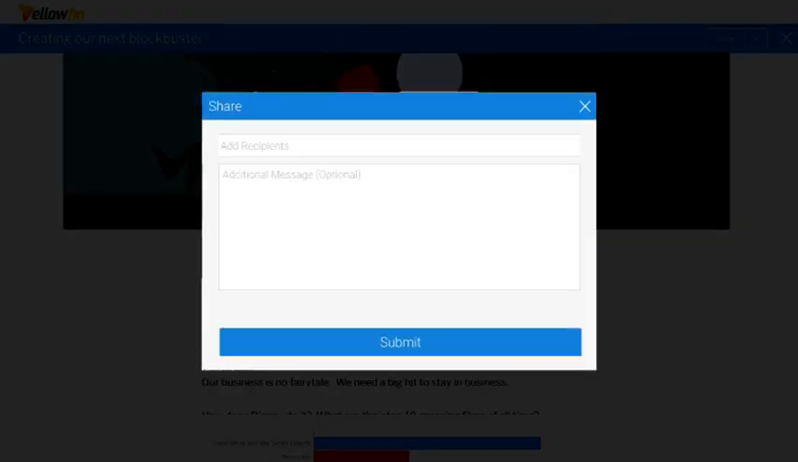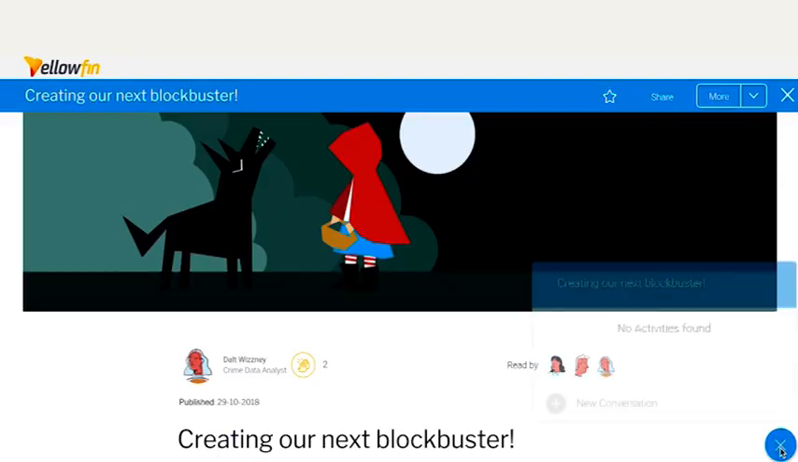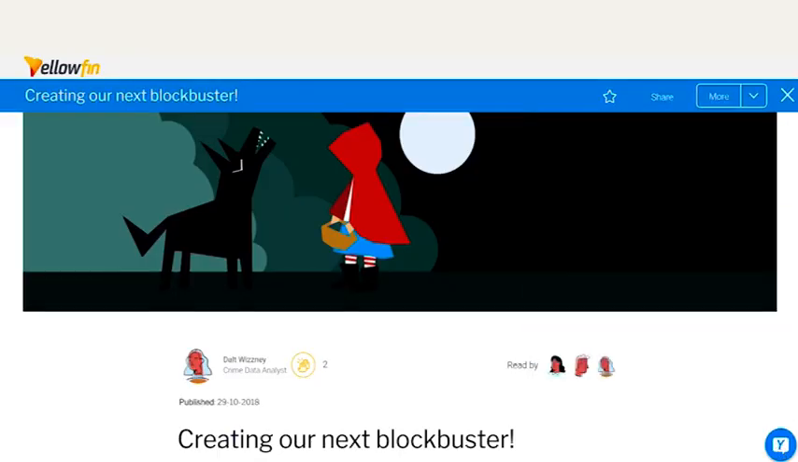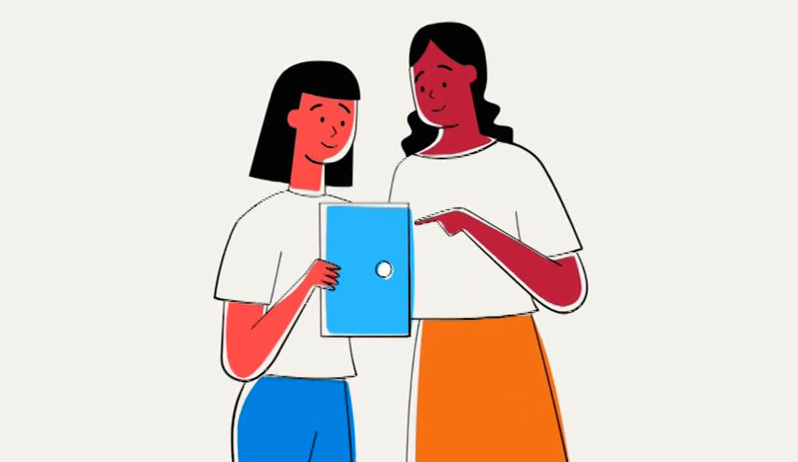And finally, make sure it's read by sharing it with others. See who has read the story, wait for the kudos, and join the discussion in the activity stream. And that, my friends, is the story of how data and storytelling came together and lived happily ever after. The end.